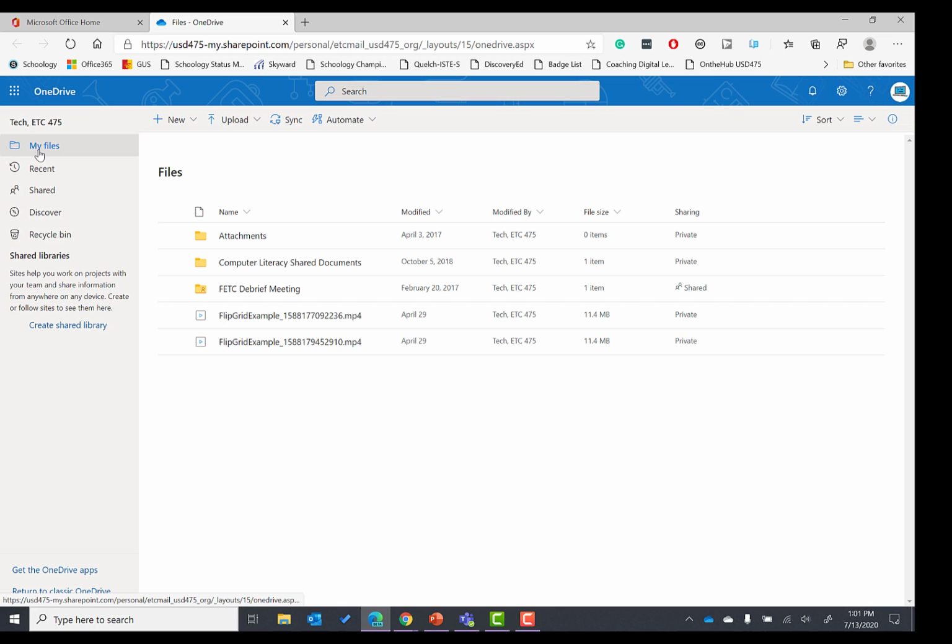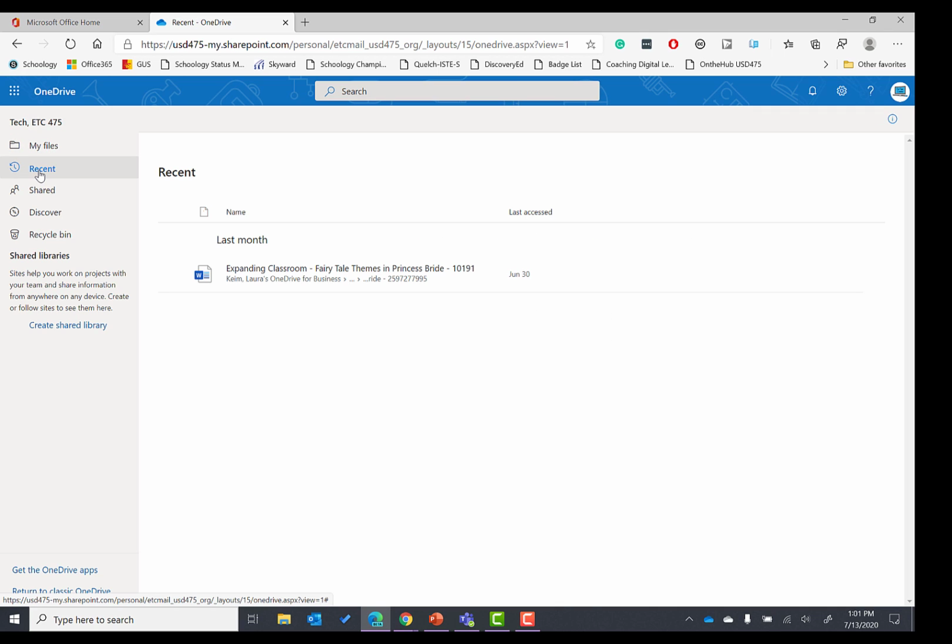And at first, we are going to see the My Files or the Files tab. And these are going to be your personal files. So these are ones that you have created. If I go down a spot on this left-hand side, we end up with Recent. And these are going to be files that you have recently worked on.